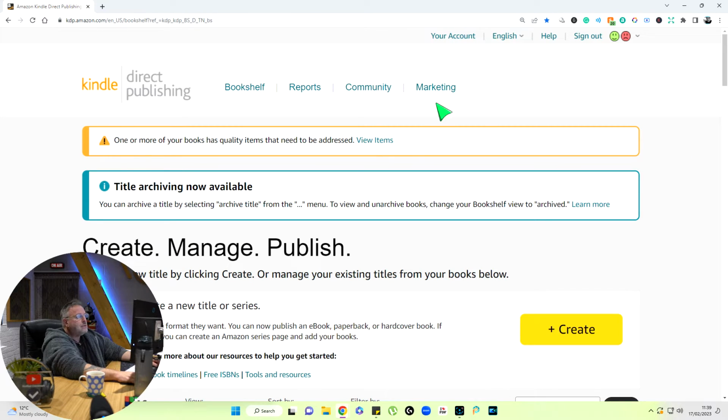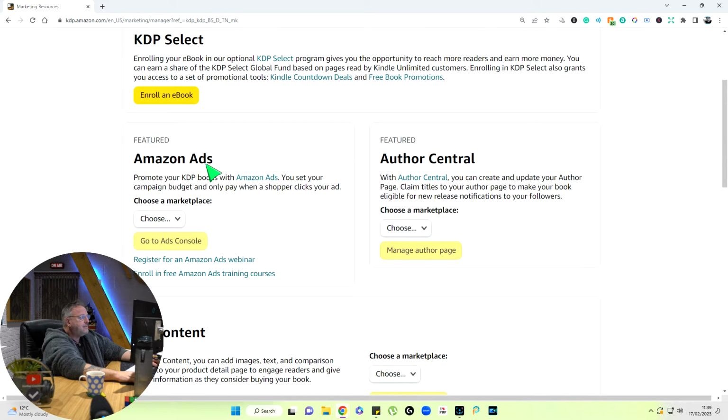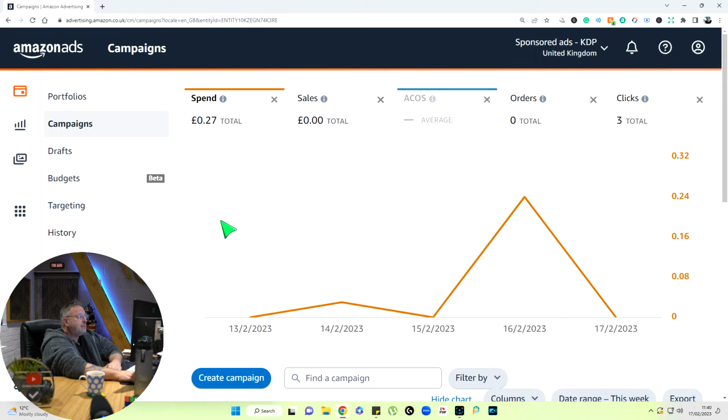So go to your account, we'll click on marketing. We'll go down to Amazon ads. Choose your marketplace. I'll be going for amazon.co.uk. Go to ads. And as you can see here, where it opens up into campaigns, I've spent 27 pence, and that's over a period of this month.